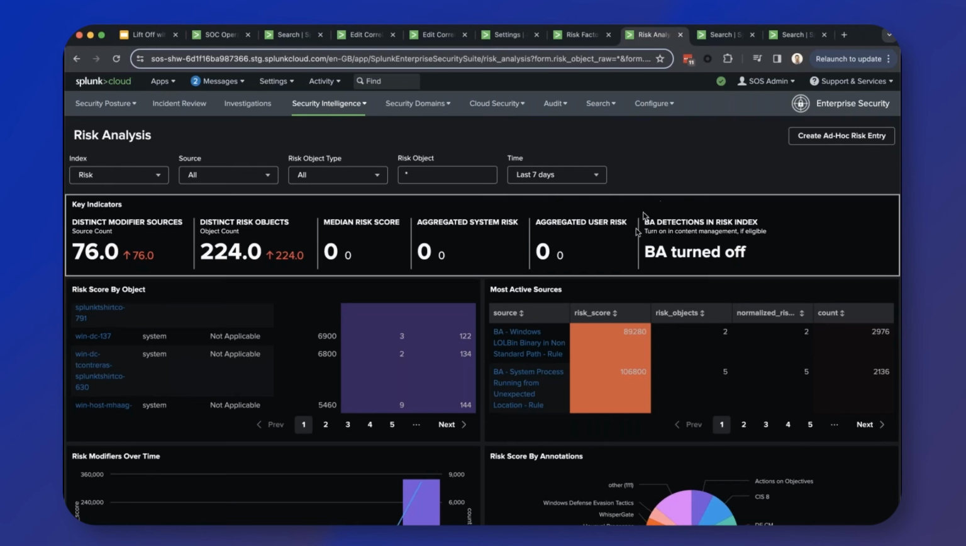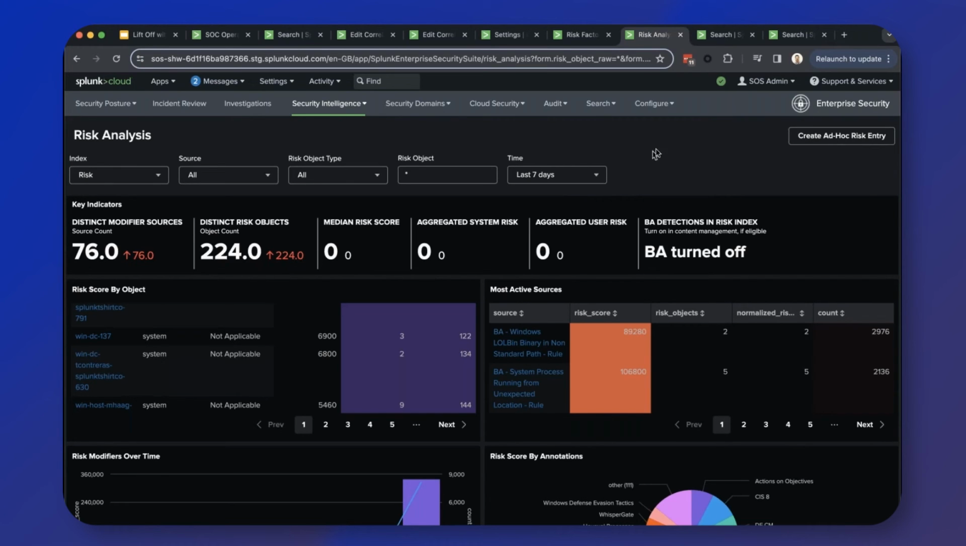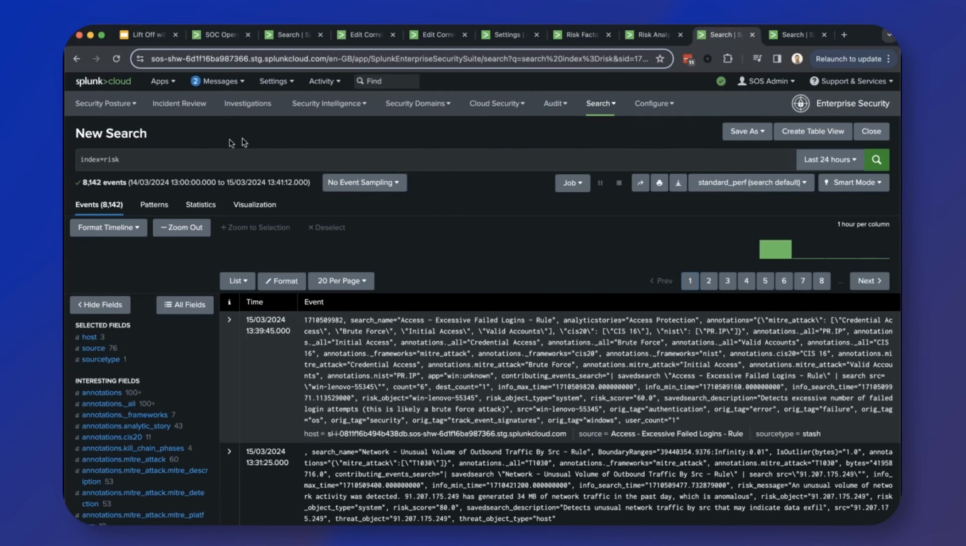If for any reason you're not seeing things on this dashboard, or if you just want to go a bit deeper, then what you can do is go and have a look at index equals risk, right? This is where risk events are going to occur. This is where you're going to see the results of your risk rules, which are your correlation searches, your previous use cases that you've switched to doing risk.